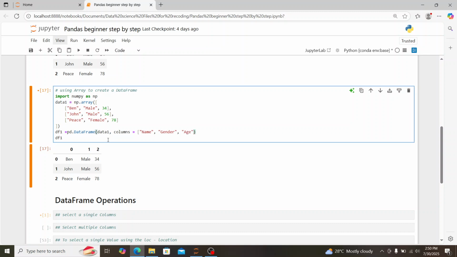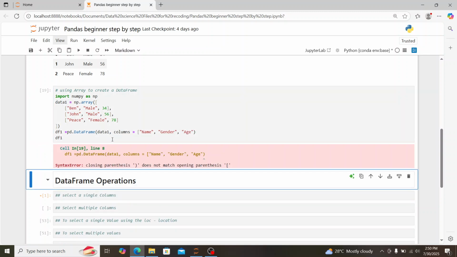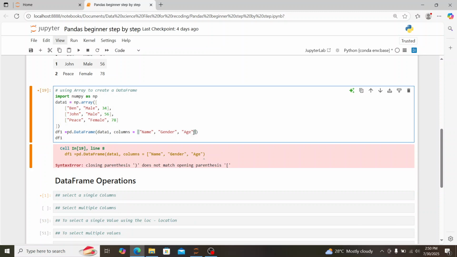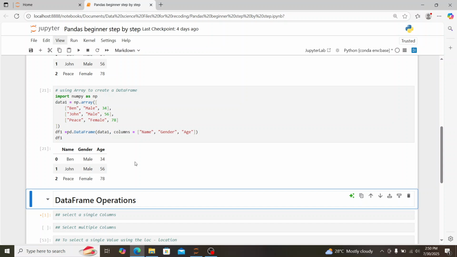Okay, so when I do this now and I run, I have to close my bracket. So when I run this information now, you can see that we have our headers. The previous one was just showing us index numbers. So the index number is not only limited to the rows, it can also be used for the columns. Okay, so that's how to create a data frame using an array.